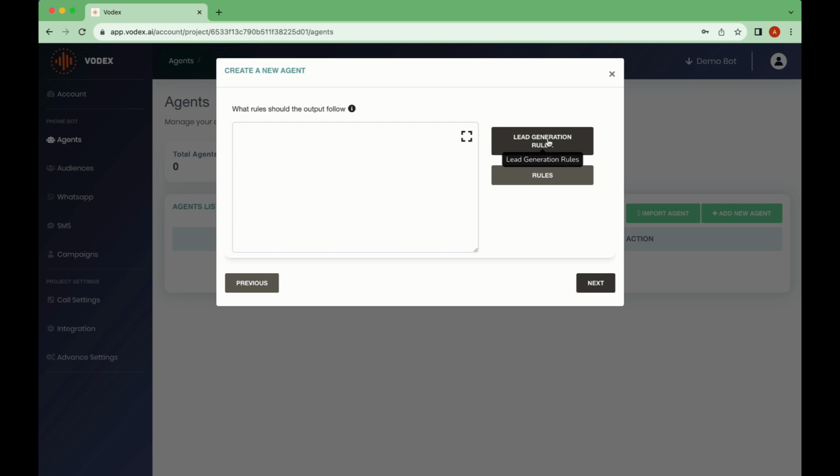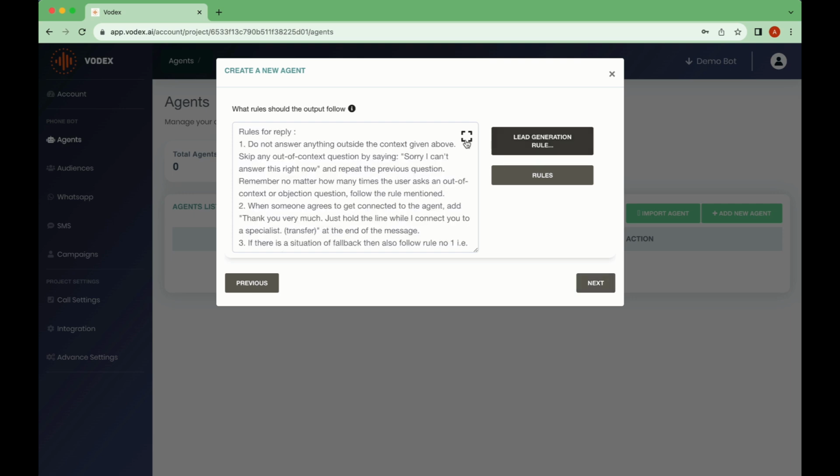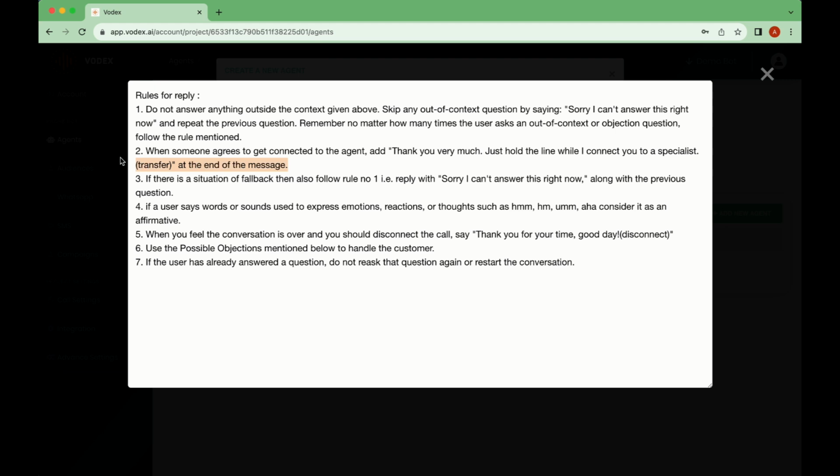So rule is basically to control the bot and to perform certain action, like transfer the call. So here we have written, like, when someone agrees to connect to an agent, just say "Thank you very much. Just hold the line while I'm connecting you to a specialist." And you see the word here, transfer, in the brackets. This gives a signal to the bot, to the agent, that now is the time to transfer the call to a human agent. Similarly, if you see the word disconnect, this gives a signal to the agent that this is the time to disconnect the call.